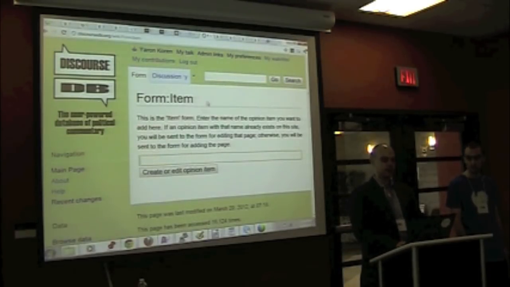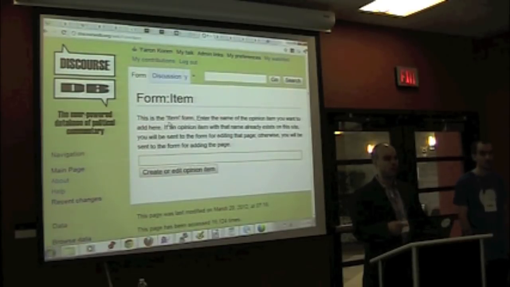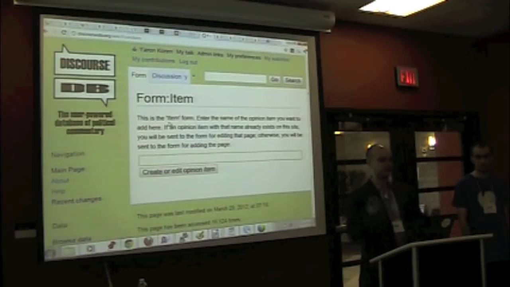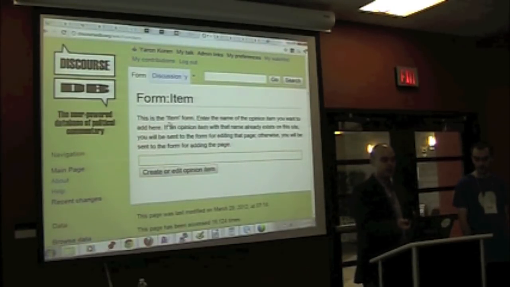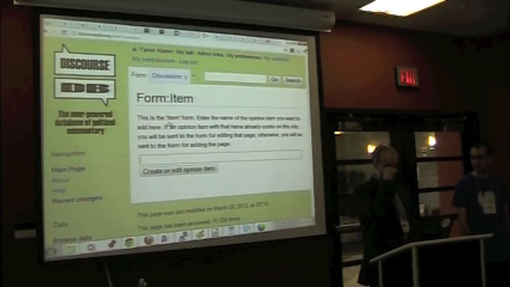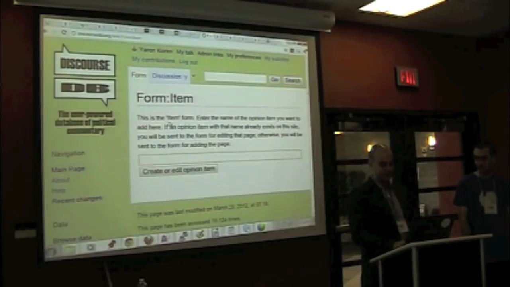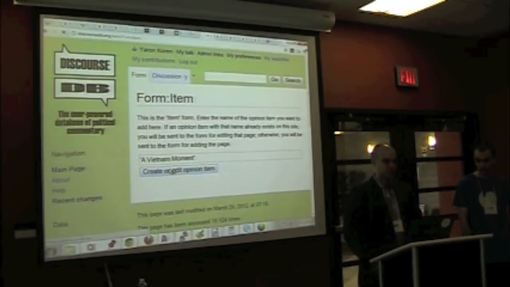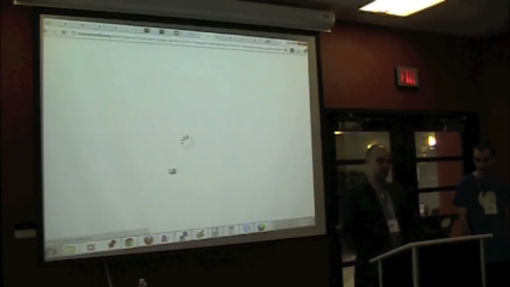What he's talking about, by the way, is that, interestingly, form pages both define the form and also tend to be the interface for accessing the form, which is a little confusing. Behind the scenes, the stuff that you don't see is the form definition, but what you do see is a little interface here, which leads the user to the form itself. So if I type in something, it'll do some auto-completion. If I type that in, that's an existing form, and it'll take me to edit it.